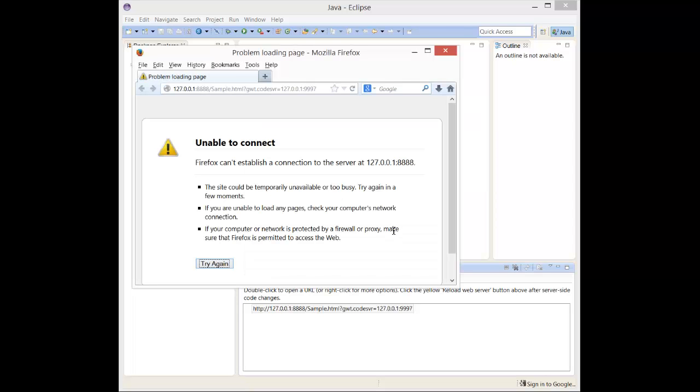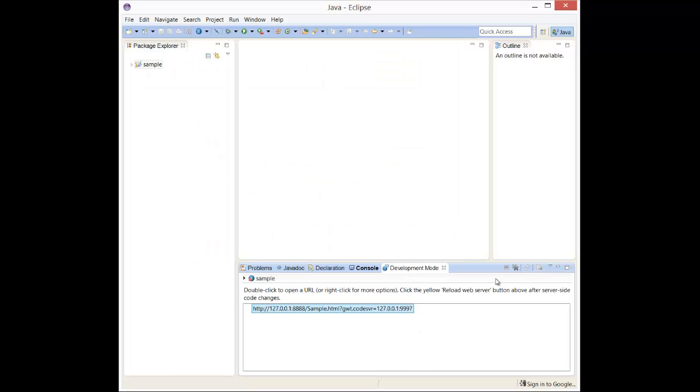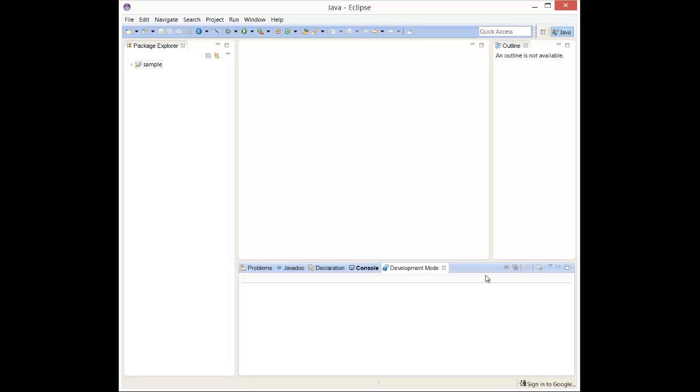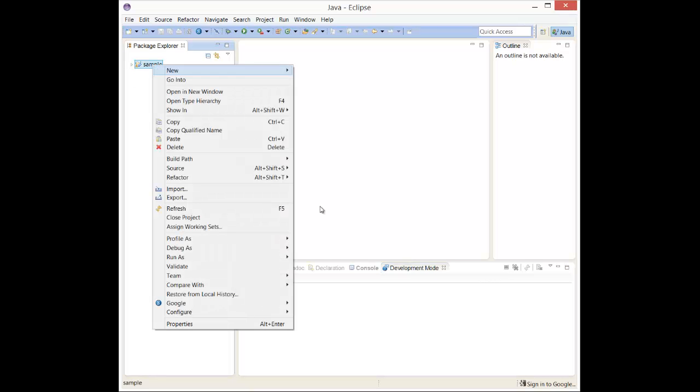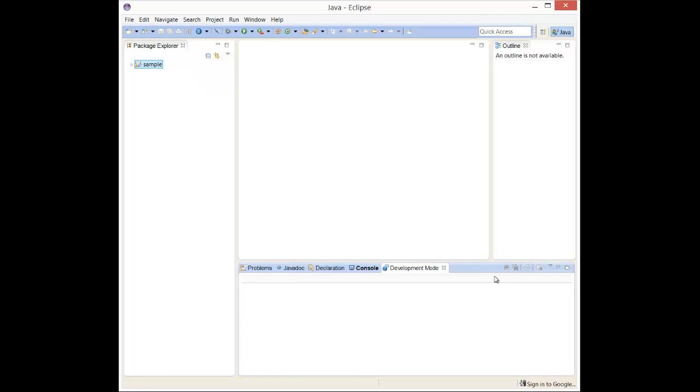Firefox pops up, and we get an unable to connect. Why? I don't know. So let's go back. Oh, I think our browser is off. Along the way, when I was messing with the tutorial, I probably lost the server. So what we have to do is restart the server, or what I just did here to clean up our environment.